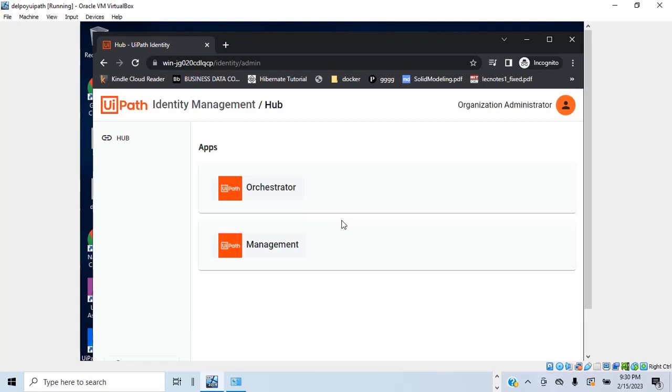Okay, so this looks different from your cloud one. So it's got orchestrator and management. I just wanted to show you some stuff here. Okay, let's just wait.